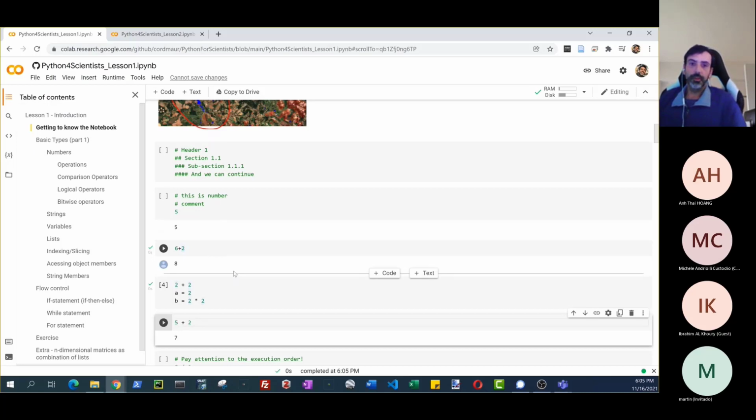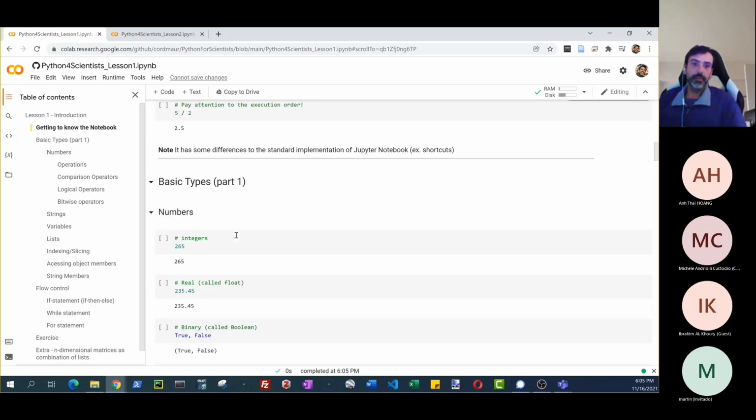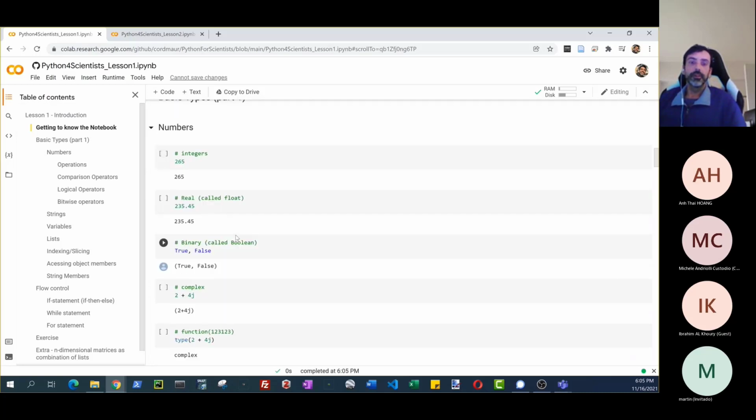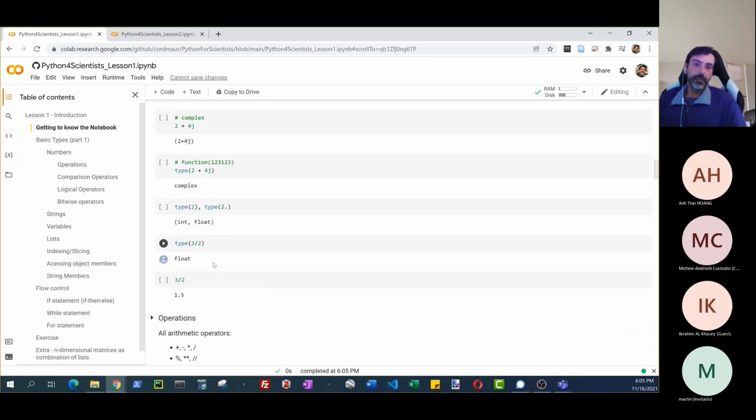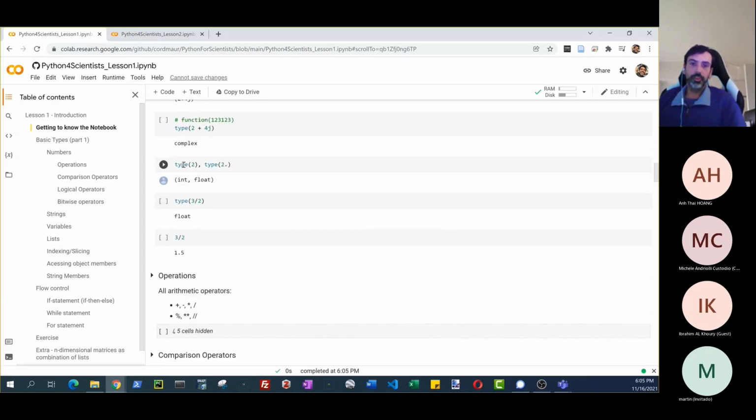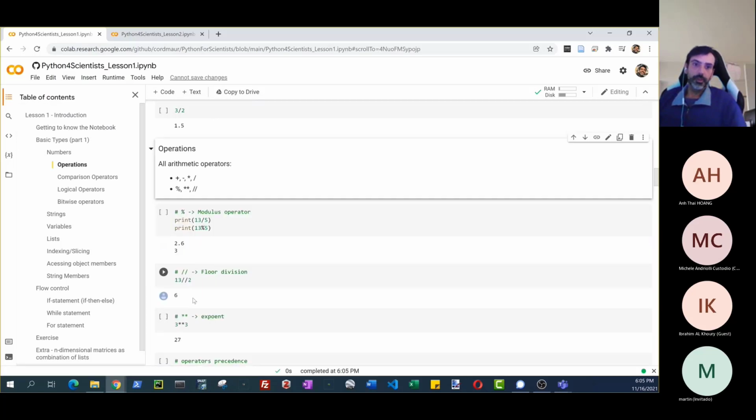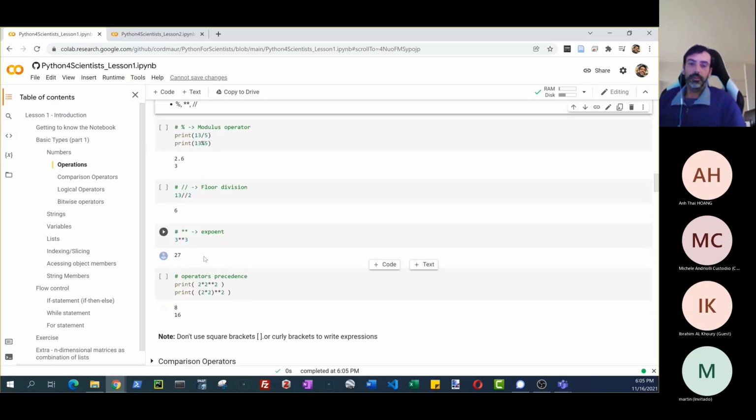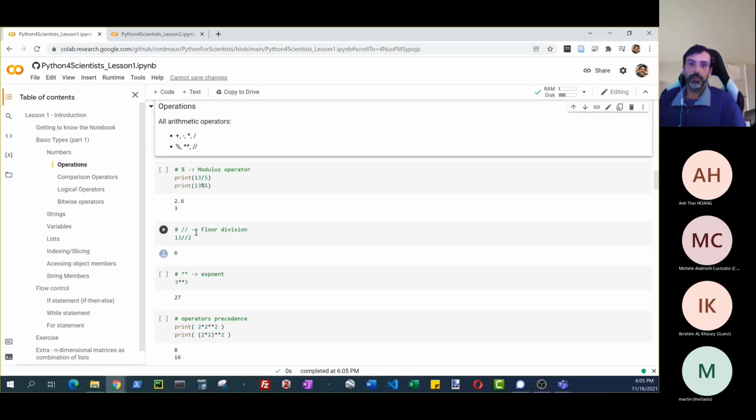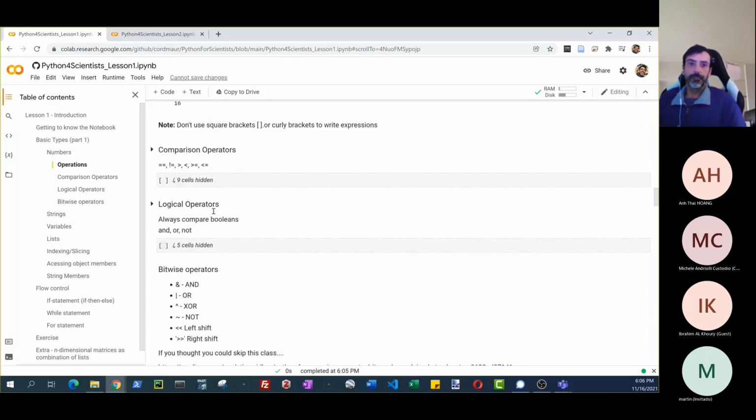So just a quick recap. We saw the basic types. So we had the numbers. We saw integers. We saw real numbers. We saw how to check the type of the number. We saw a lot of different arithmetic operators, for example, addition, subtraction. We saw other operators like exponent or the floor division.